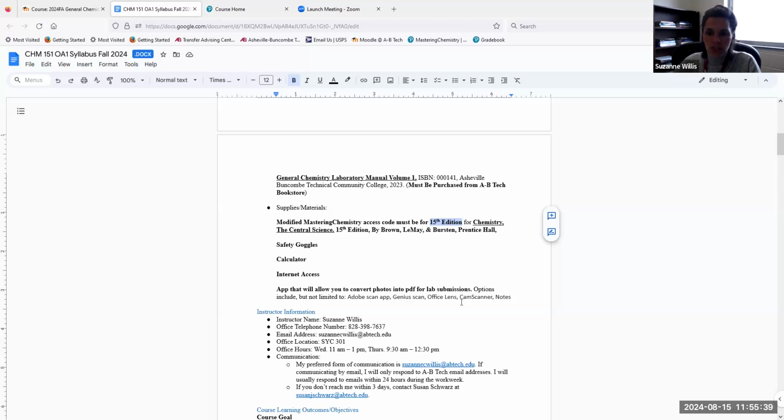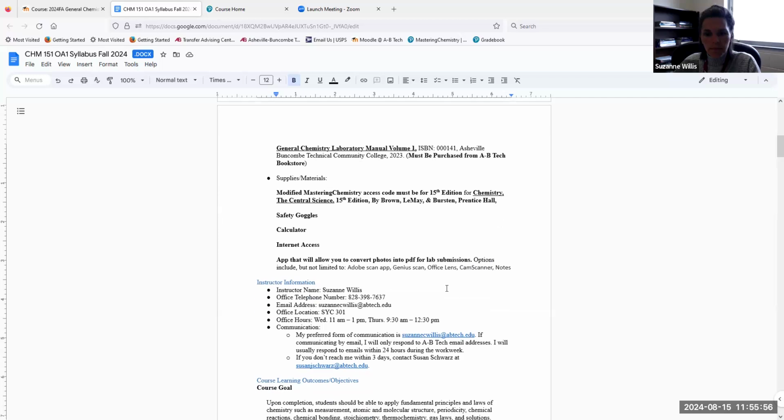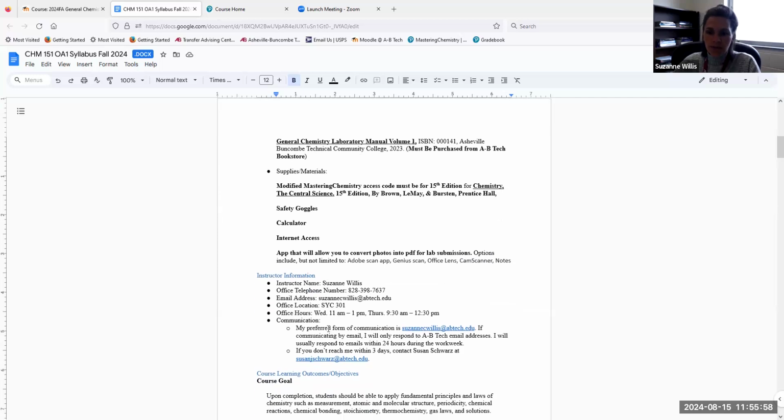Here are a few options. I would say most students use what's called the CAM Scanner app on their phone. It's free. I think it's very user-friendly. And you convert it to PDF before you upload it onto Moodle. So I'll show you how all of that will work throughout the course, but that's a list of the materials to get you started. Here's some contact information about myself.